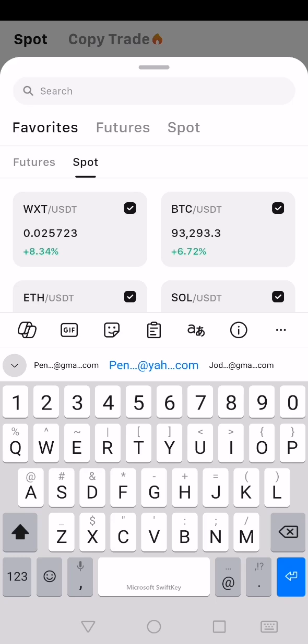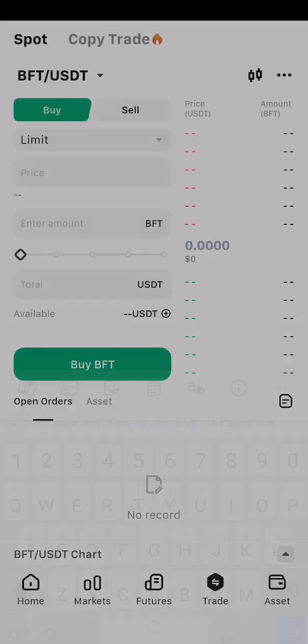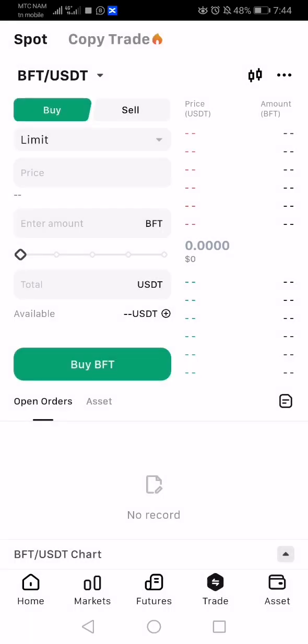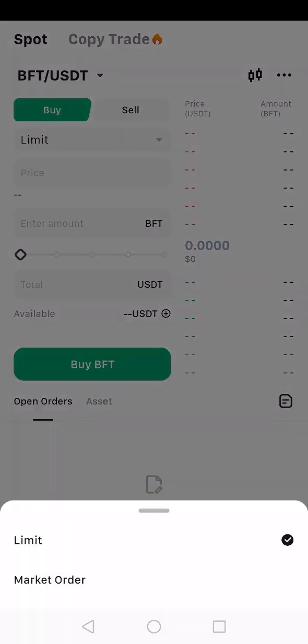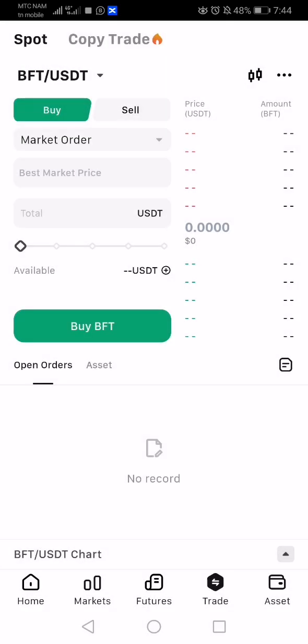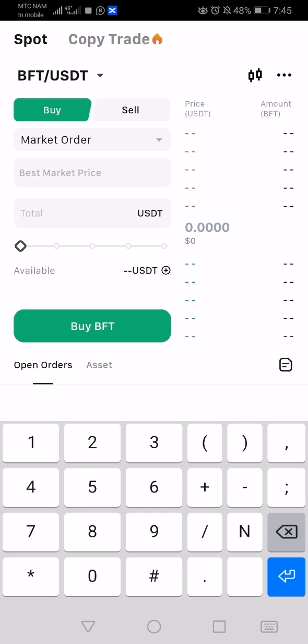Once it pops up, where it says limit order, you must click there and say market order, because you are wanting to buy BFT at that point in time. And then you put in the amount of USDT that you want to use. Maybe you want to use 50 USDT, or however many USDT you have in your account. You put them there and you click on buy.